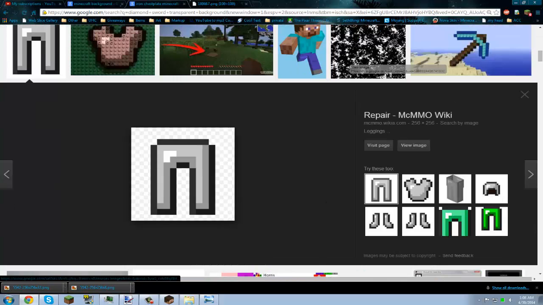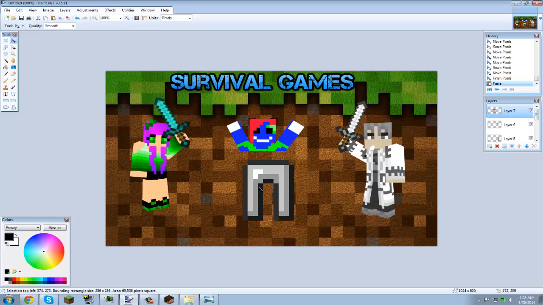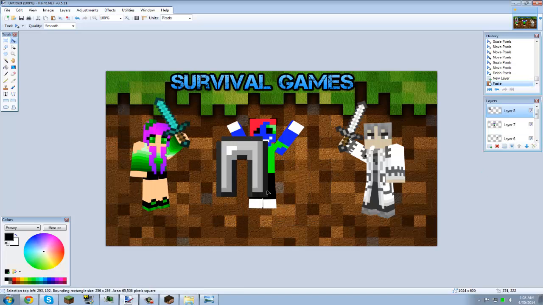Oh, no, this is transparent. We can put some iron pants on. Some iron pants. Let's get those iron pants going. I know this is going to be a really long tutorial, but you know, I do things. And, oh, alright, add layer. See, that's why you add the layers in.